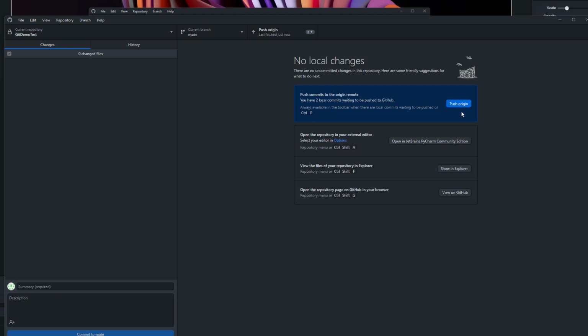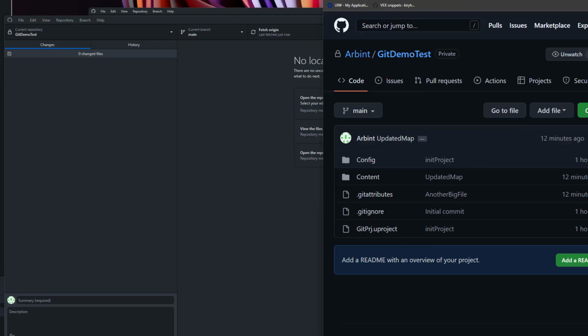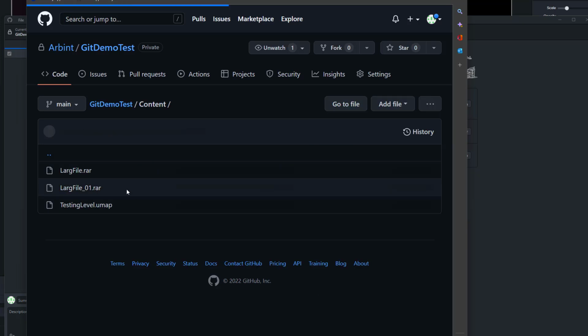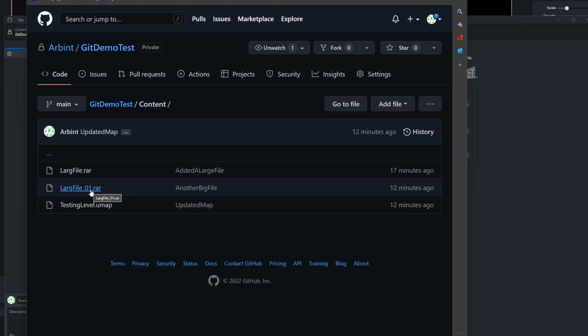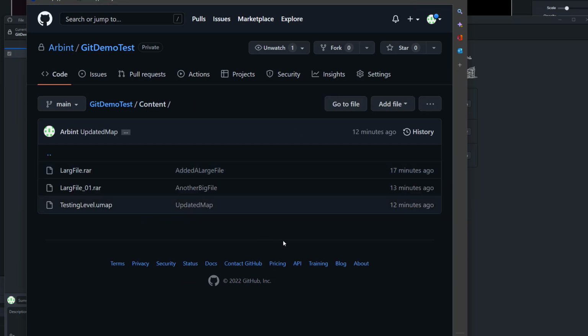So what we need to do is, I think we can just push origin here right now, and there shouldn't be any change, any problem. And then if you go back here to the GitHub, you can see now how we do have our large file 01 there, right? If you check that one's size, you can see it is indeed that 103 size. So it is all good now, right? Just like this one, it's now pushed online.